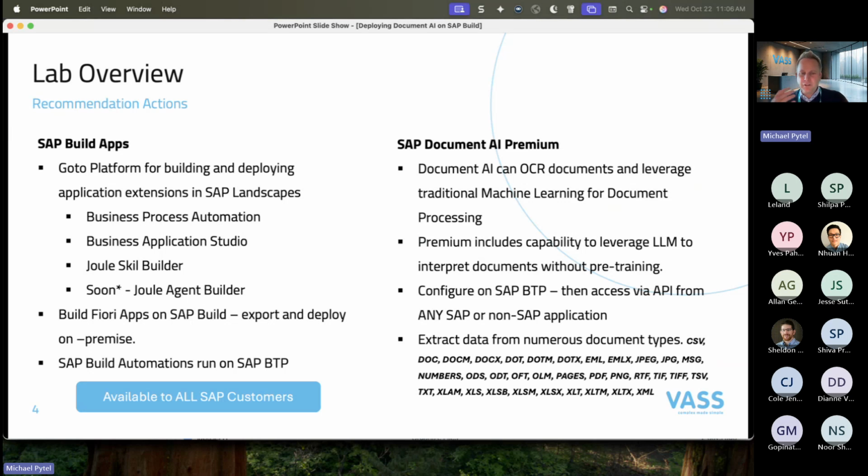I have another slide which talks about the workflow here, but I wanted to refresh everybody's memory that SAP Build Apps is the go-to platform for building and deploying application extensions in SAP landscapes, whether that's Cloud for SAP Sales Cloud, Marketing Cloud, Commerce Cloud, or S/4HANA, right? SAP Build is where we can build different applications. We have Business Process Automation, Business Application Studio, Joule Skill Builder, and soon this quarter, we will have Joule Agent Builder as part of that SAP Build Apps suite.